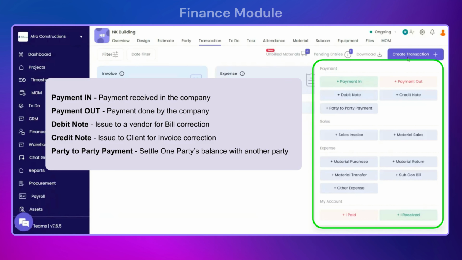This is where all your finance entries begin. Each button here is designed for a specific type of transaction, payment in and payment out. You can record both inward and outward payments here, including advance payments received from clients or advance paid to subcontractors or vendors. Debit notes are used when you return goods or reduce liability. Credit notes are for sales returns or reducing receivables.